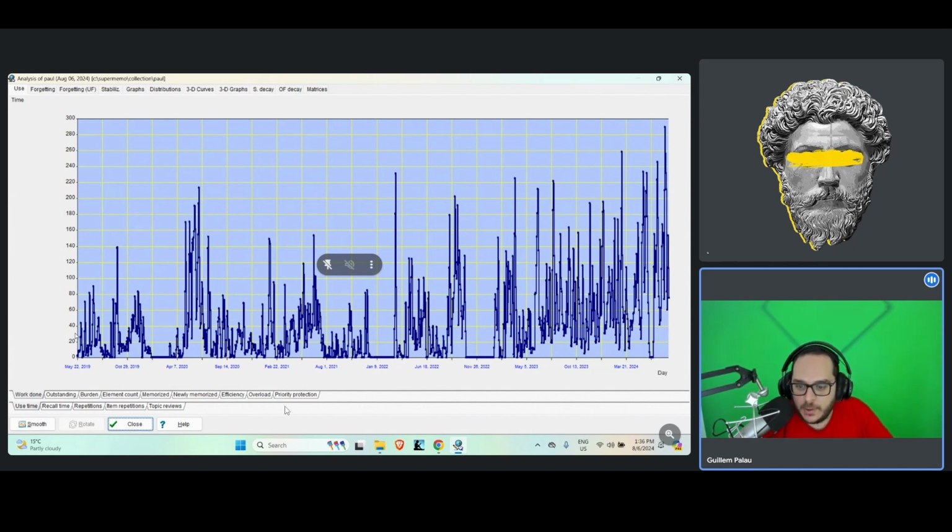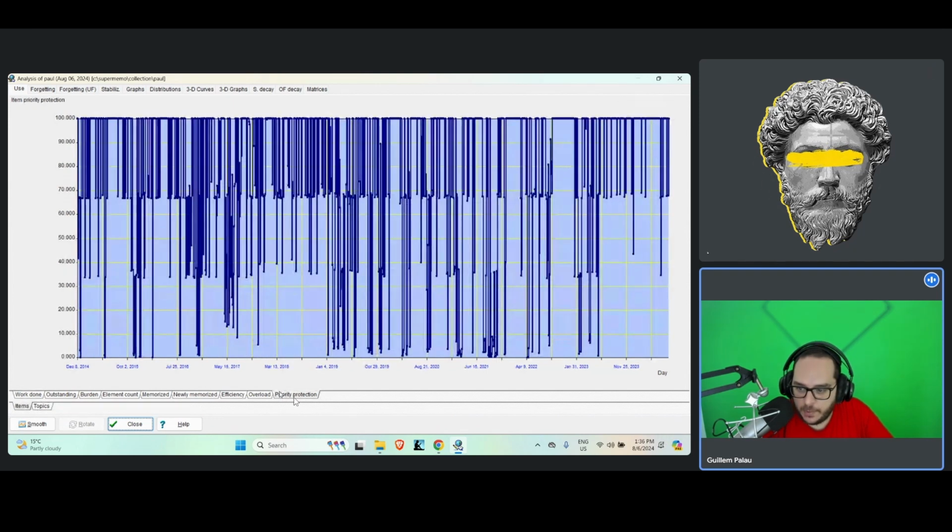Could you click on the last one, priority protection? Yeah, sure. And then for these items: when you have 100% here, it means there are no outstanding items today. You have finished the items. And when it's low, we don't know how many items were there. We only know the lowest priority that was not done, so it was left outstanding.